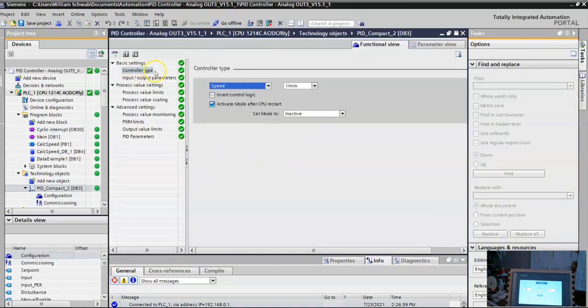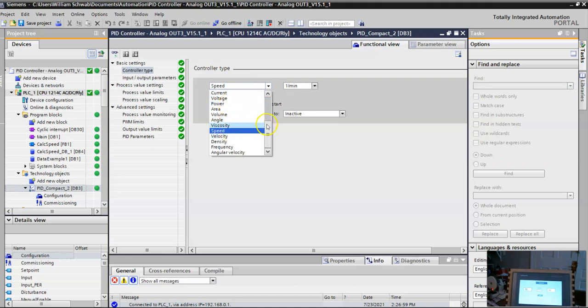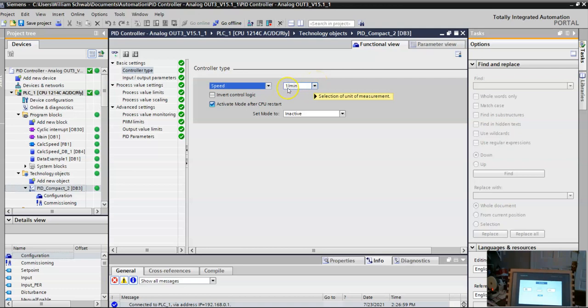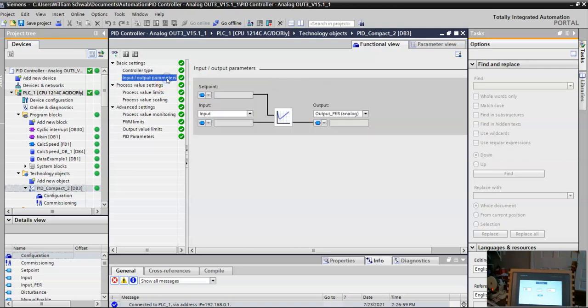with this, you can put in the controller type. It's a speed controller. They have a whole bunch. If you want, voltage, power, temperature, all these other things that, I don't know how those would work. I mean, I guess I know how temperature and pressure would work. But we have speed. We're going to say it's going to be in RPMs. We've got input and output parameters. So our input, we're getting directly from the calculated block.